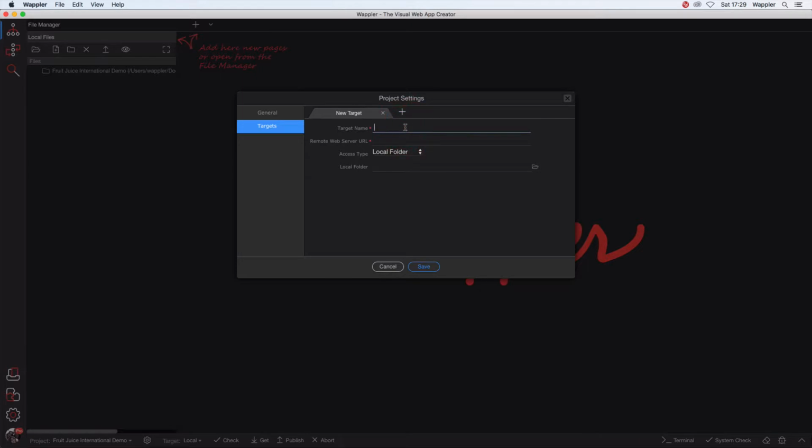So I'm going to add a new target, and I'm going to call this anything I like, Fruit Juice International Demo server, let's call it. The remote URL for this is going to be http://fjr.learnwappler.com. And the access type that we have to the server is going to be FTP access. And we are accessing it via fjr.learnwappler.com. The port will leave blank.